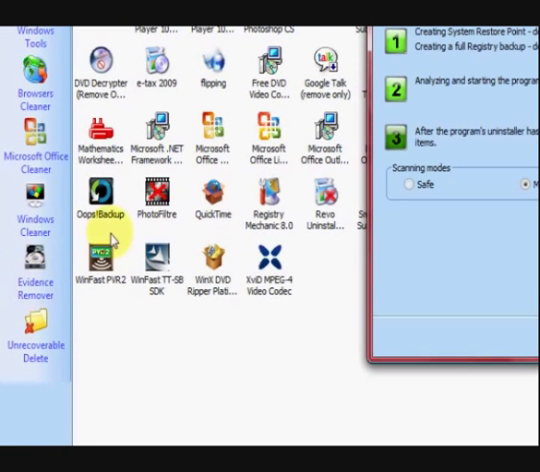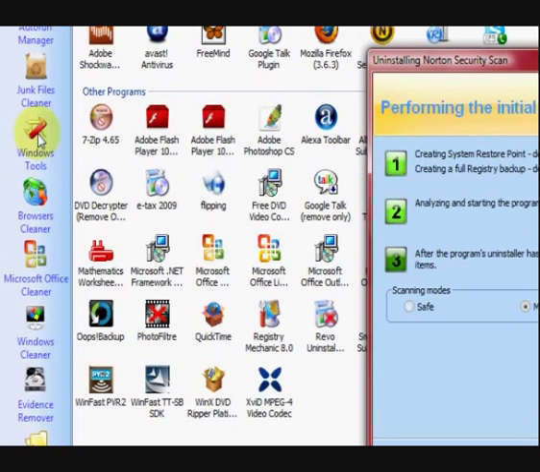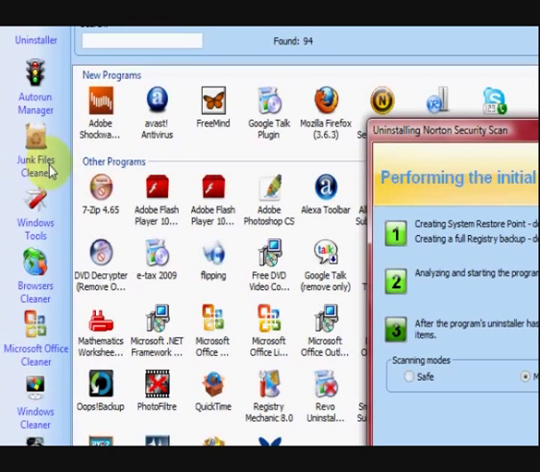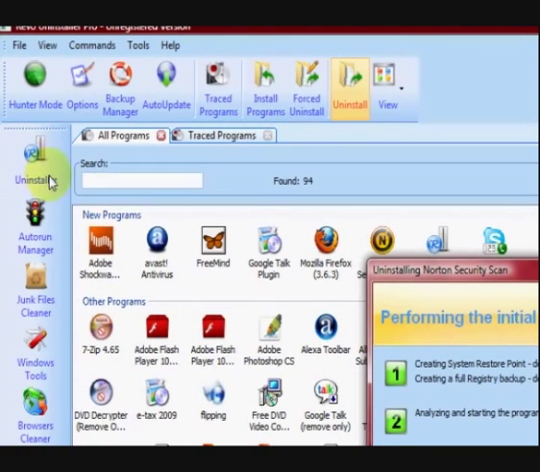But it's got all these handy little tools here. Browser Cleaner, Windows Tools, Microsoft Office Cleaner, Junk File Cleaner, Auto Run Manager, and this is the one I'm using now, the Uninstaller.